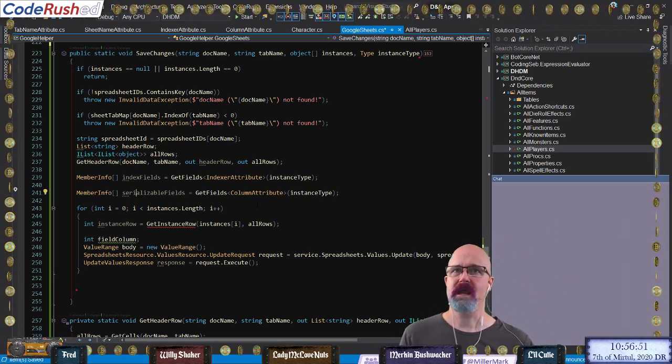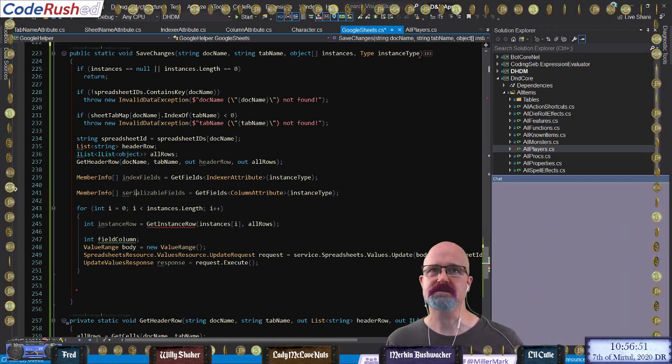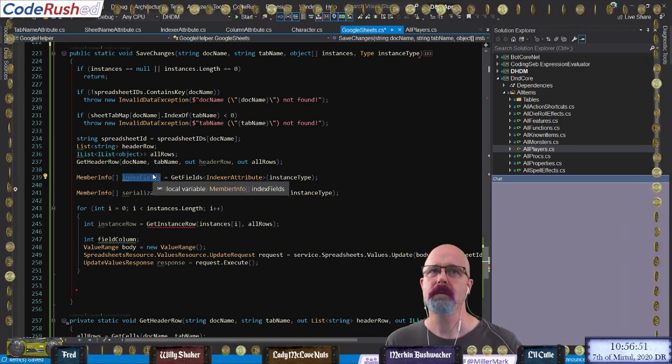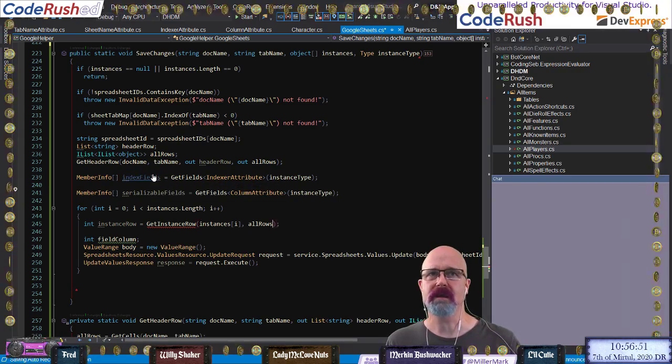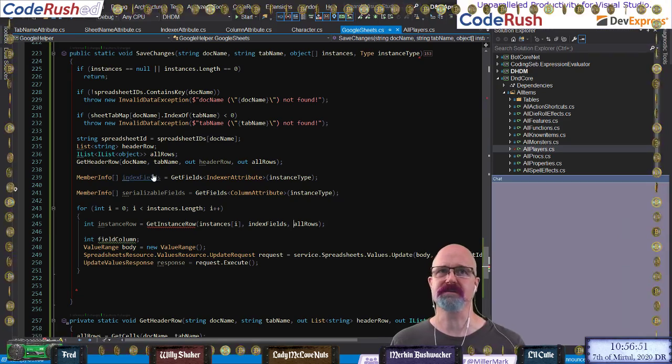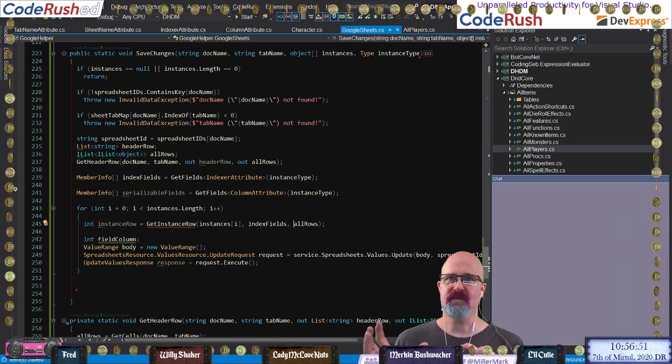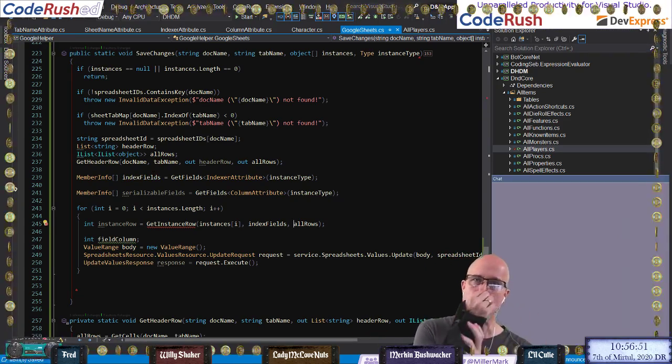Then I want to say GetInstanceRow. And I think I also need to pass in my index fields there. So that's going to find which row.